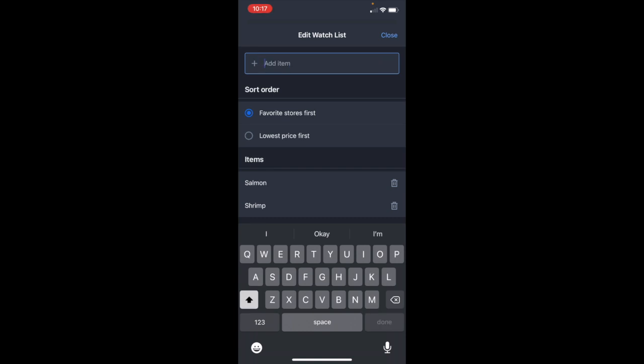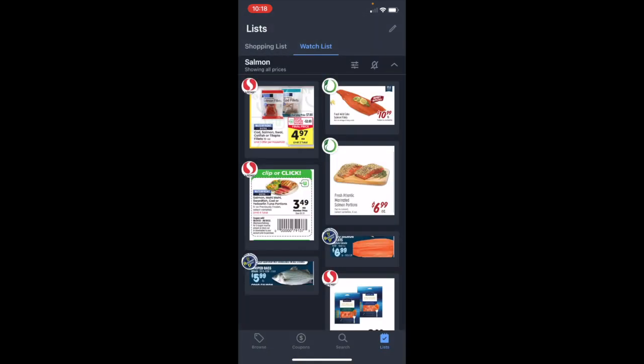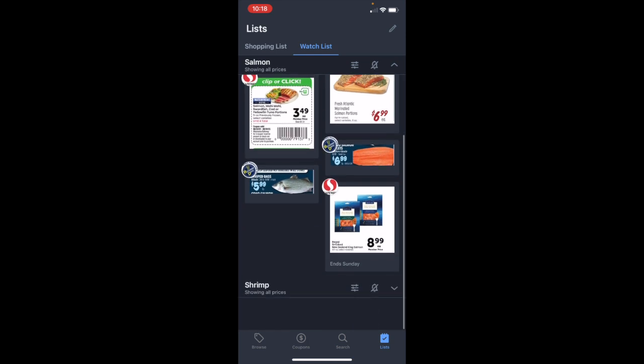You can have it sorted by favorite stores first or lowest price first. I keep the favorite stores first because even if there's an awesome sale at a store that I normally don't shop at, it has to be very good to get me to break my regular shopping habits. So I've added a couple of items there, and if I close that, you can see that the sales for those items that week are automatically showing up under my watch list, so I don't have to do an individual search every week for those items.